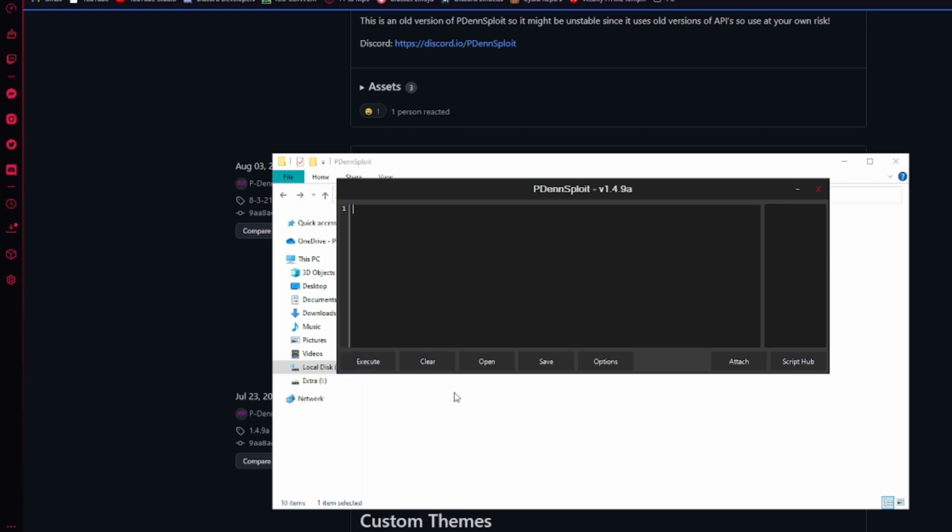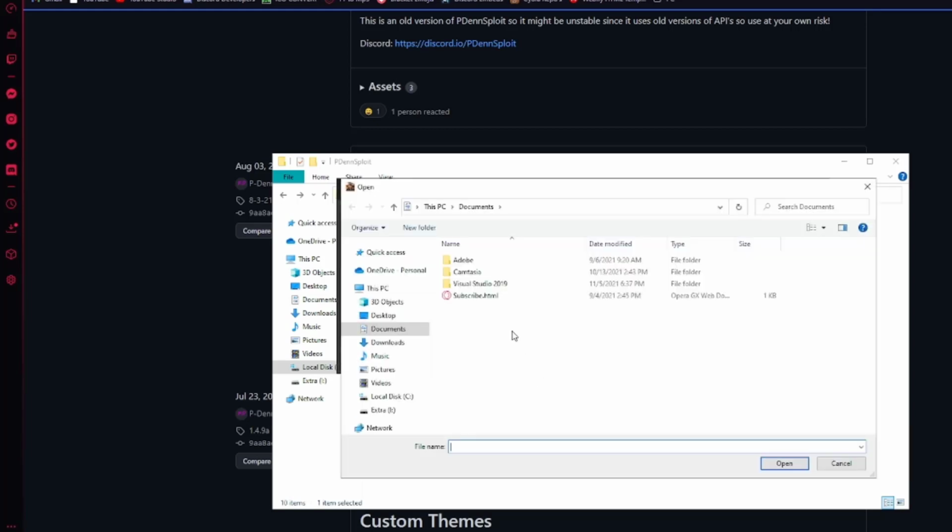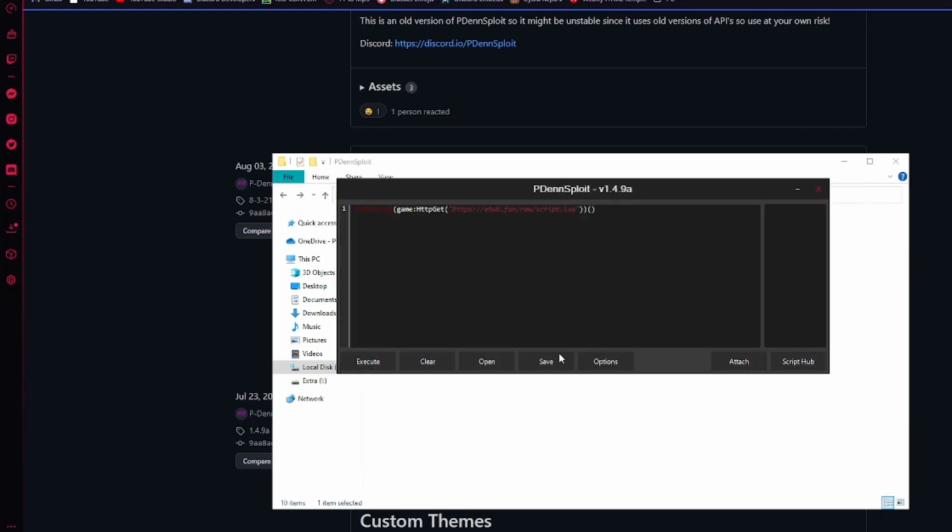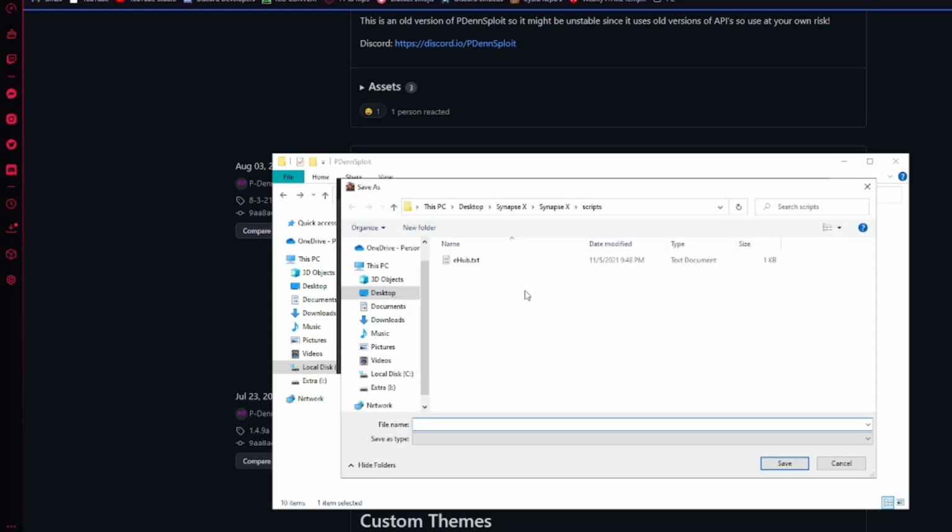You can look up videos on how to do scripts. You can open a script, so we'll go into our Synaptex folder here. We could open up ehub, and this is what the loadstring script would look like. It'd load your script in if you downloaded it as a file. And let's say we have a test script. We could save that as a text file.